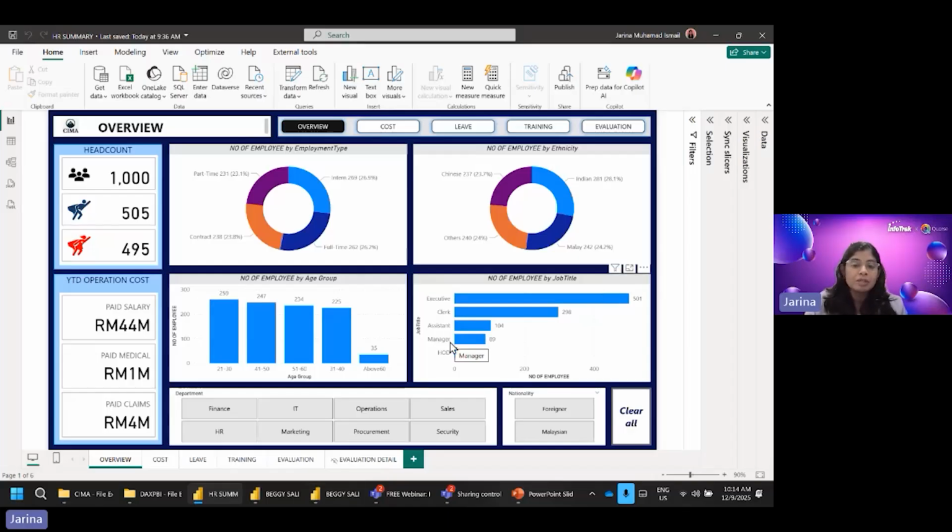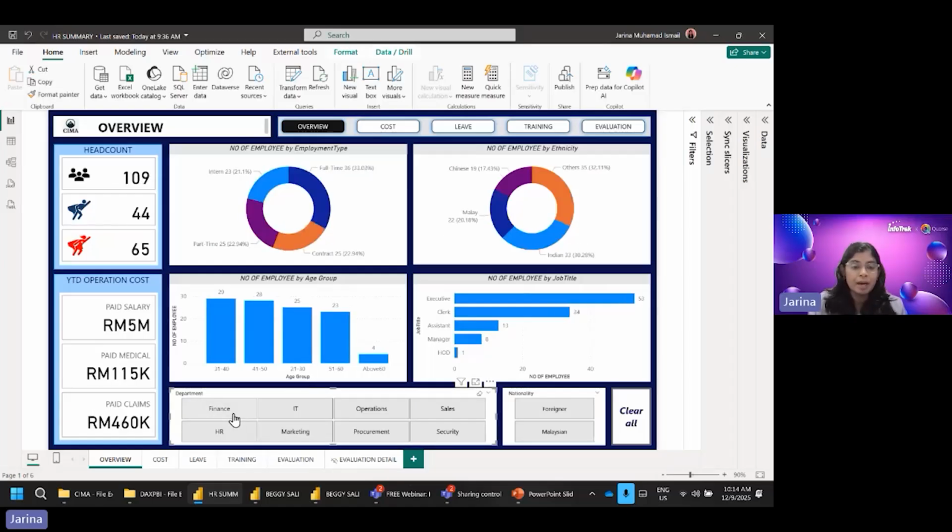And to make this report interactive to view, for example, I have given a slicer for department. So if I choose the finance department, the entire dashboard updates to the finance department, or IT department or marketing. As per the selection, the report gets updated.